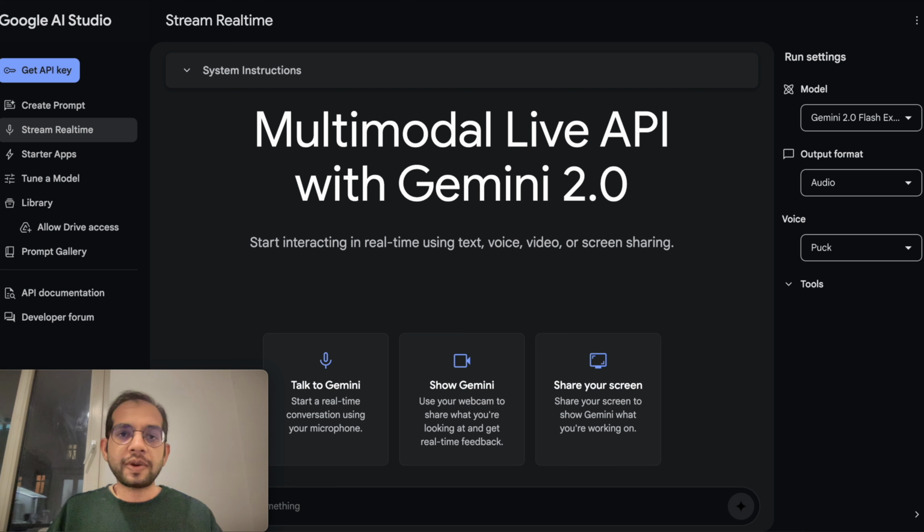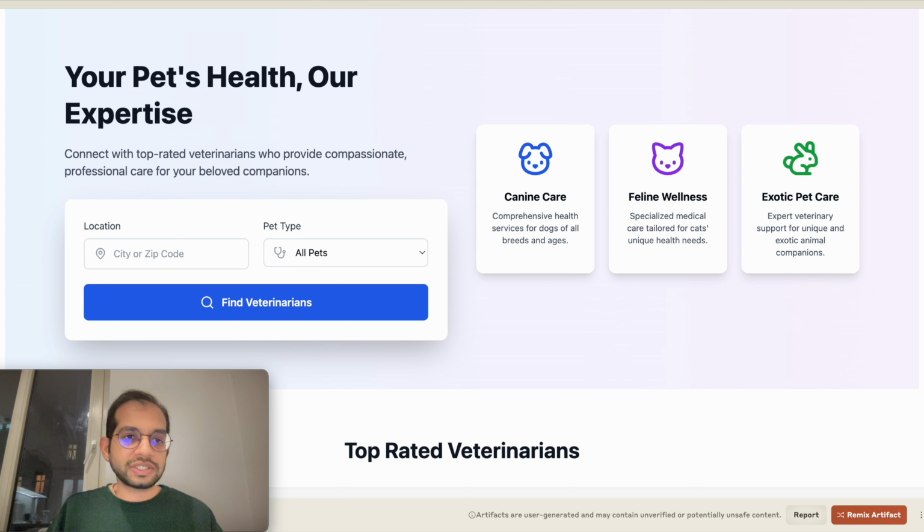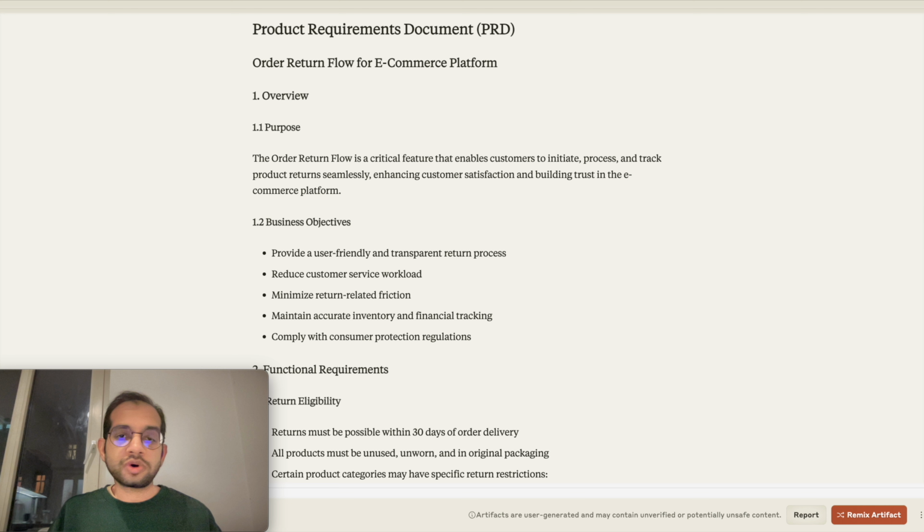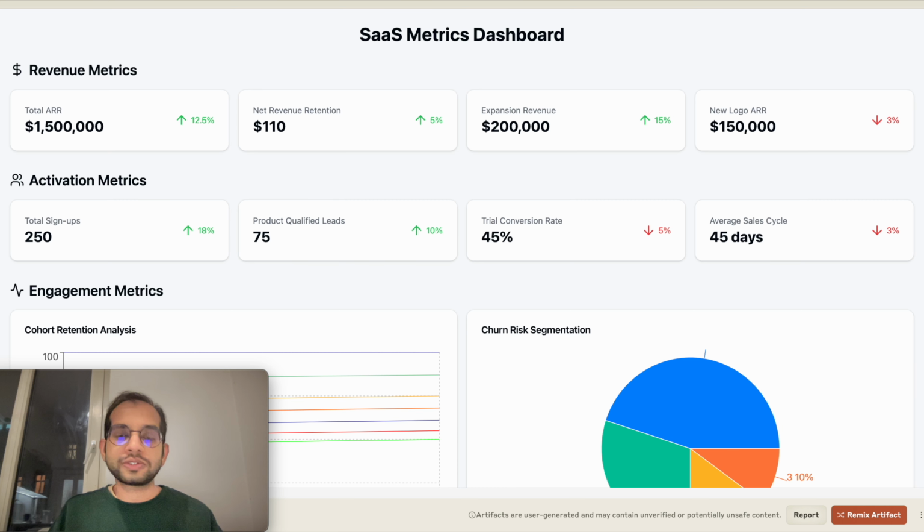So for example, I have 3 different scenarios where I'll walk through analyzing a wireframe, working through a PRD, and also looking at an analytics dashboard for the purpose of this demo. So let's jump into it.